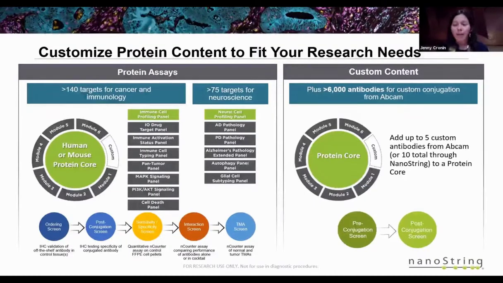If there's an antibody of interest to your research that you've used in the past and you want to add in here, you can also do that. I mentioned you can add up to 10 different custom antibodies. You can do 10 from NanoString or 5 total from Abcam. Abcam has greater than 6,000 antibodies for custom conjugation to pick from. So you can match our protein core and our modules with that additional custom content to meet whatever your spatial profiling needs are.